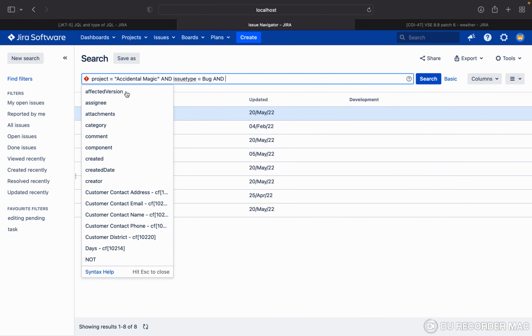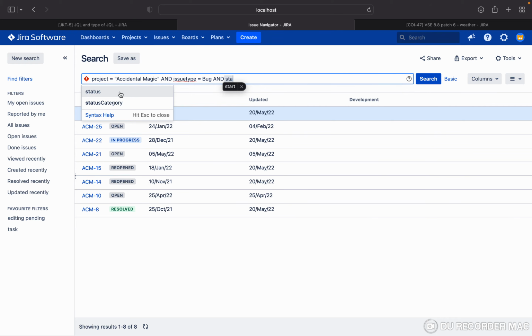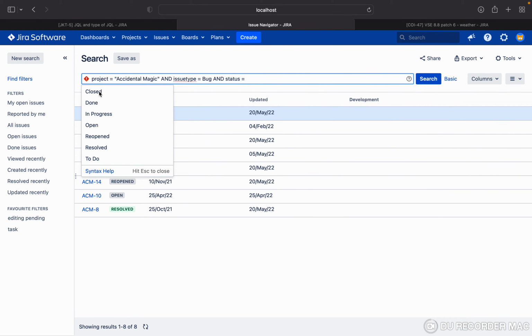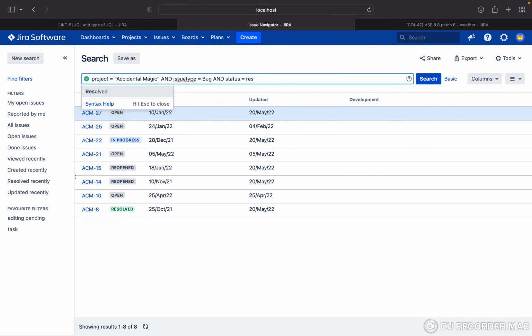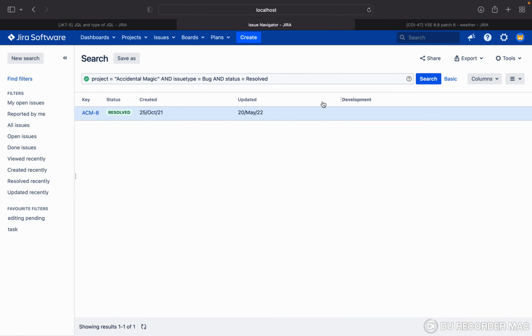and status equal to resolved. Once you click on search, you can see this is the result I found. There is only one issue which is satisfying this condition or this JQL.